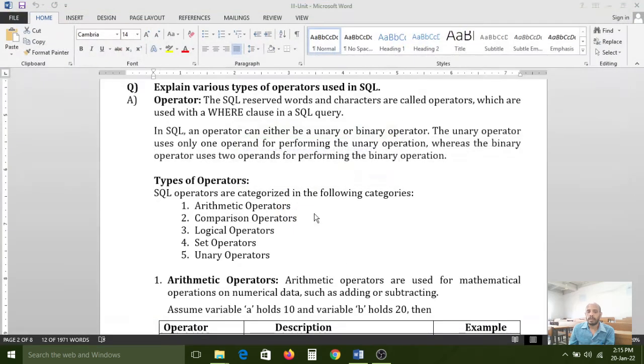Understand? What is unary and what is binary? If any operator performs an operation with the help of two operands, then it is called a binary operator, a binary operation. And if any operator performs with the help of only one operand, then that type of operator is called a unary operator. Got my point? I hope you understand this.